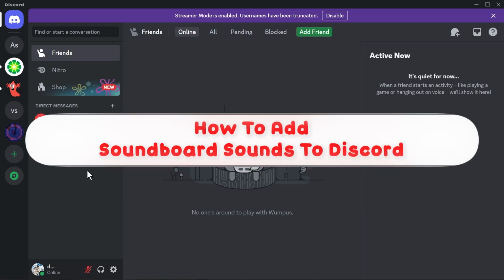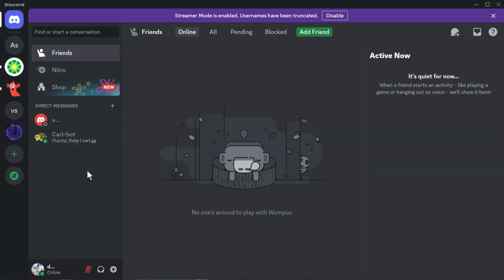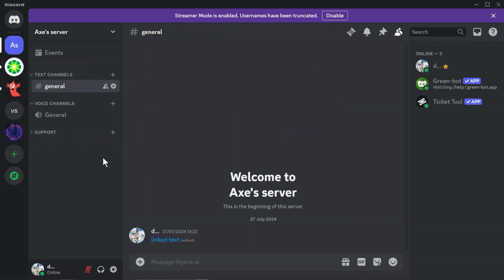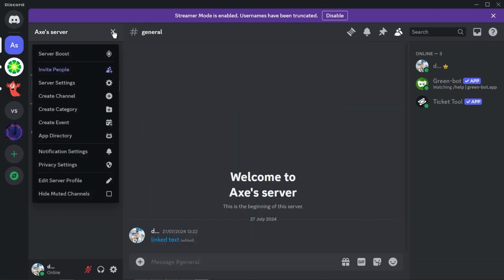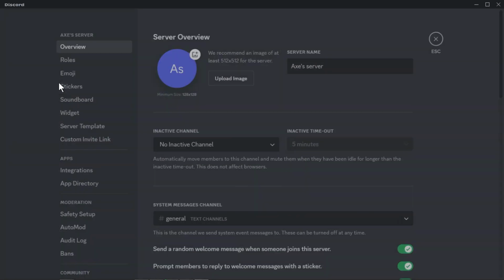Here's how to add soundboard sounds to Discord. So for us to get this done, I want you to go ahead and open your server. So this is what I'm going to be using now. And then I'm going to go ahead and click this one right here. And then we're going to open the server settings.